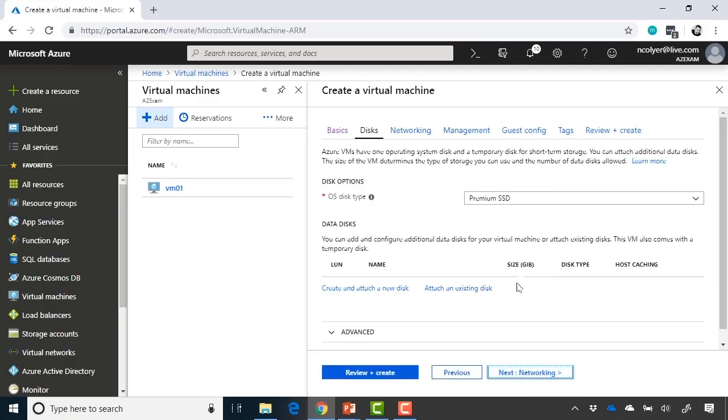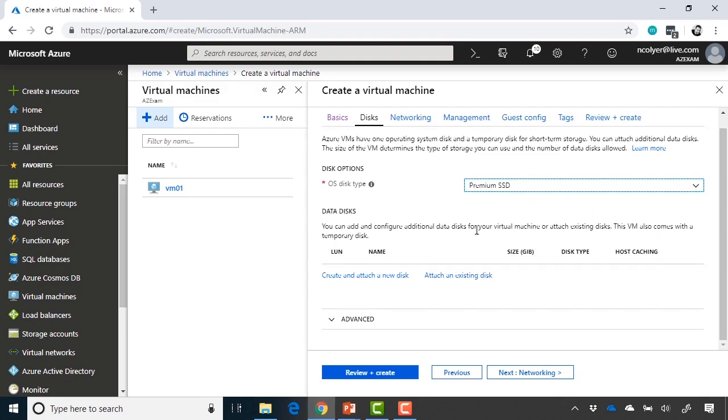So we have our disk types, and as you can see, this machine, because it is an S series, does support premium SSD as well as standard SSD and standard HDD as well. I'm going to just go ahead and choose premium SSD for my disks there, and then I can choose if I want to create and attach a new disk or attach an existing disk as well. So perhaps I deleted a machine, but I left behind a virtual hard disk that I want to attach to this machine. I could do that there.